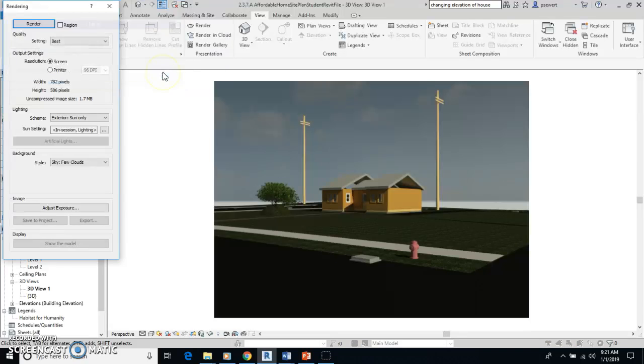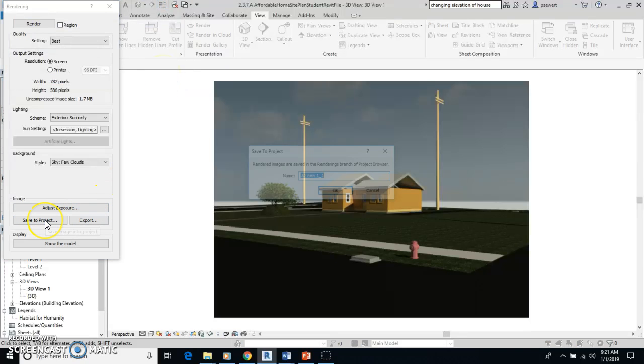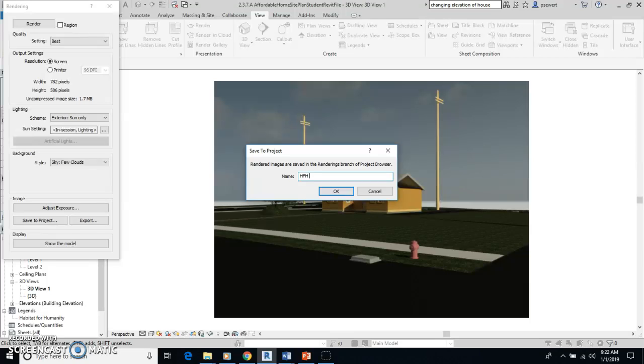So I'm just going to close this. And now I want to make sure I save this to the project. And it says rendered images are saved in the renderings branch of the project browser. And I'm going to name this HFH house on site. And I'll say OK.